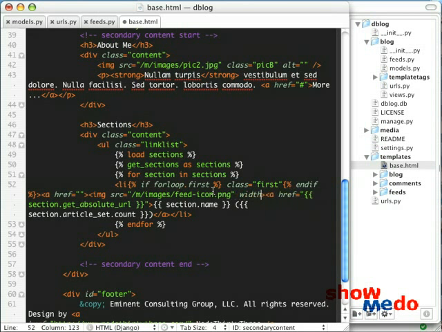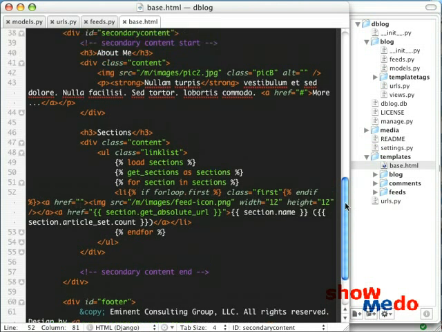The width of that is 12 pixels, and the height of it is also 12 pixels. Okay, and so we'll close that off, and then we'll also close off the href link, the anchor. Now when we get into the href here for this, you might be tempted to do what we did up here.